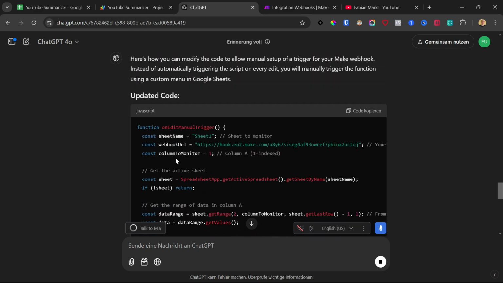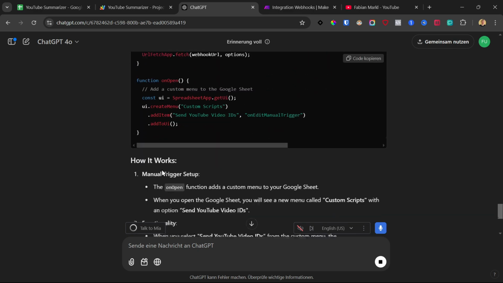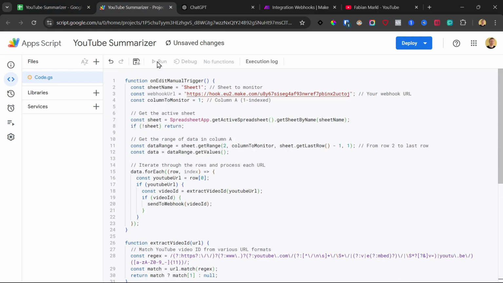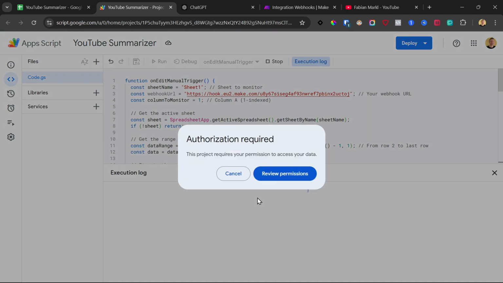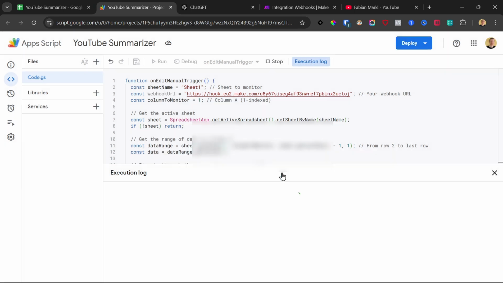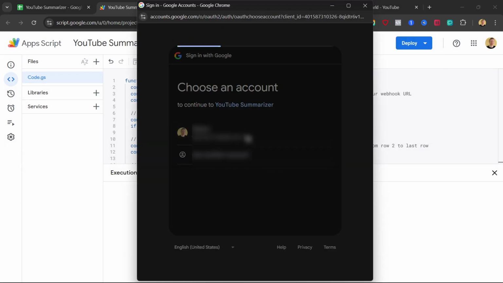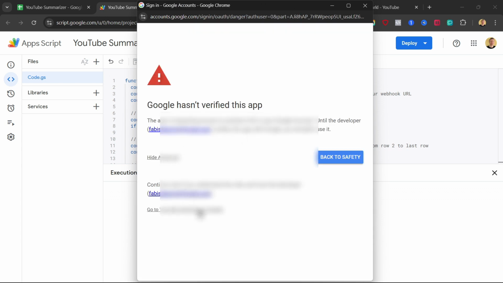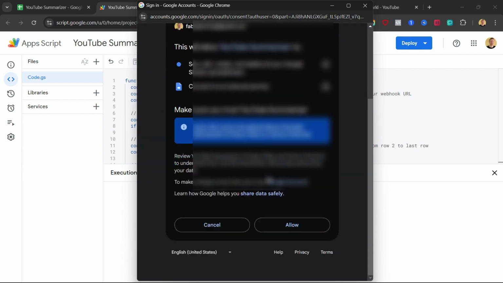So after this update, I will basically copy this. Now we'll paste it in here, and I will click save. Now I will run it once because sometimes it's required to give the script permissions to perform tasks on your Google account. As you see here, authorization required. Here you click on review permissions. You select your Google account. Then you click on advanced, and then you go to YouTube Summarizer, and then you scroll to the bottom and click on allow.